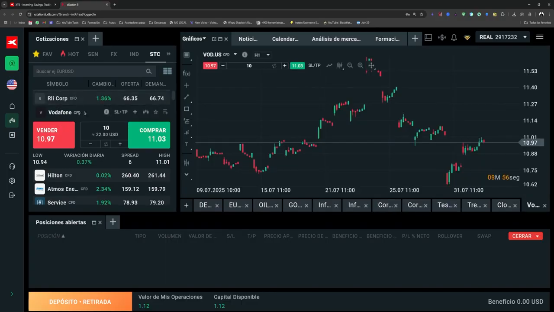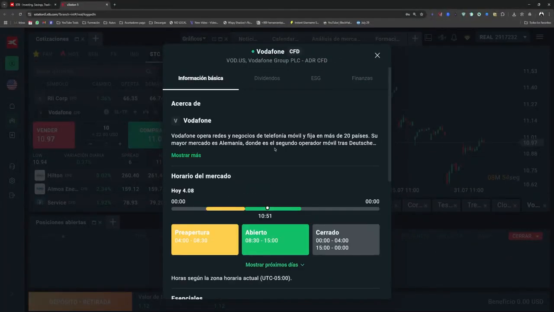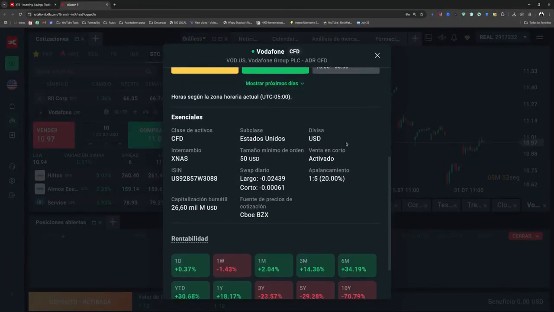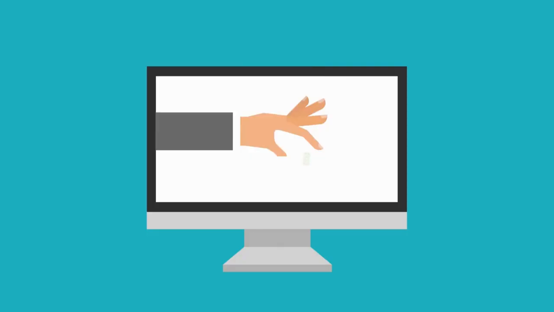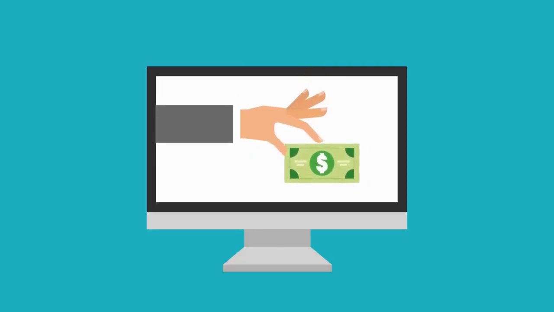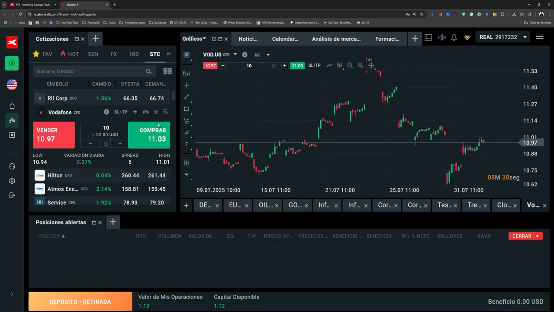Now, if we require additional information about this particular company, we click on this icon and it will reveal details about what this stock entails in case it doesn't already. Subsequently, we can establish a stop loss or a take profit, so depending on your preference, you can activate or deactivate it and set it to an amount you find suitable.